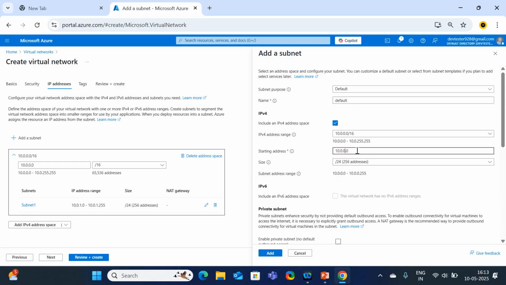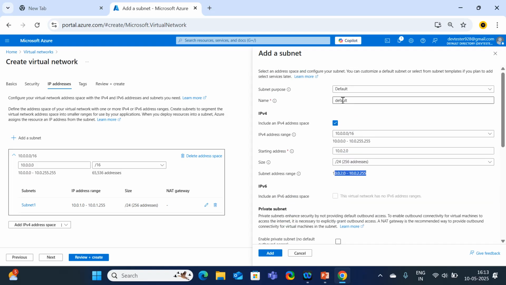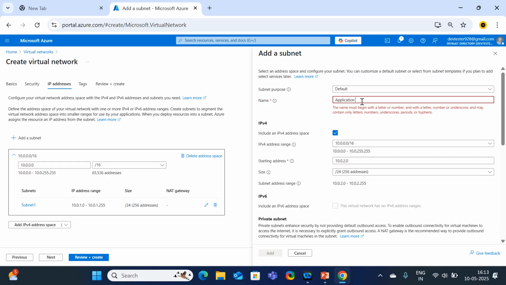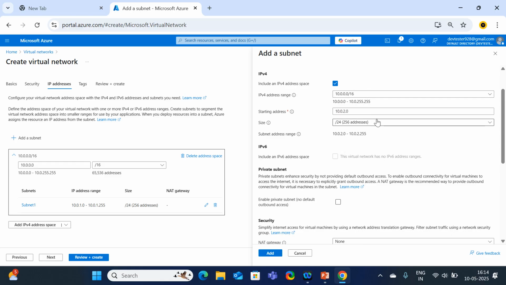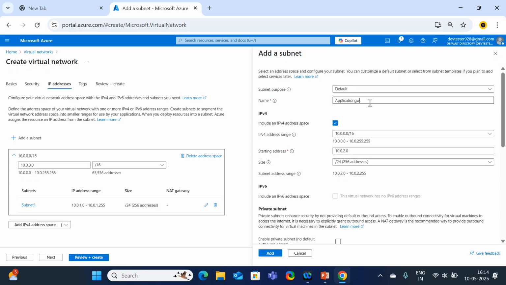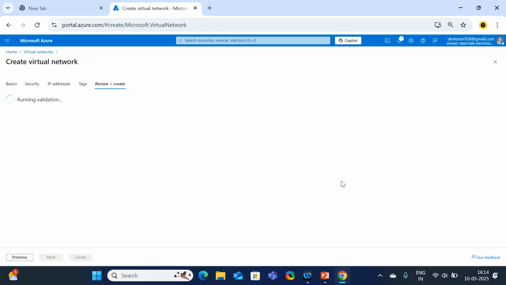The range is from 10.0.2.0 to 10.0.2.255 here, and you are going to name it default or application gateway. The name must be with letters, numbers and underscore. Okay, here a space has been there, so that's why it is not accepting. Okay, I am going to mention it as GW gateway, application gateway. Click on add and click on review plus create.